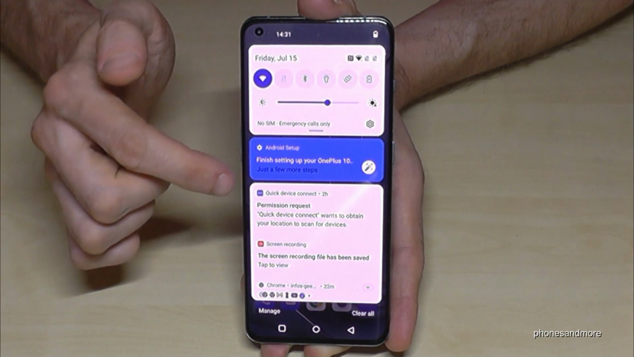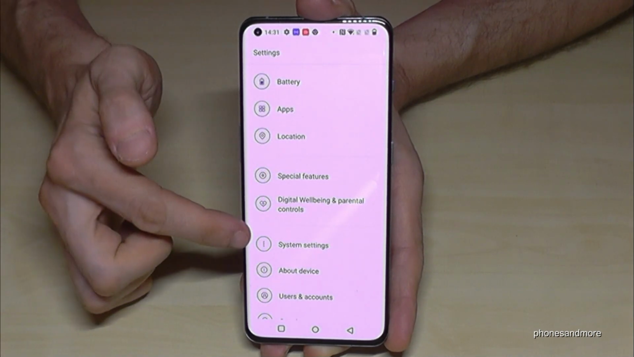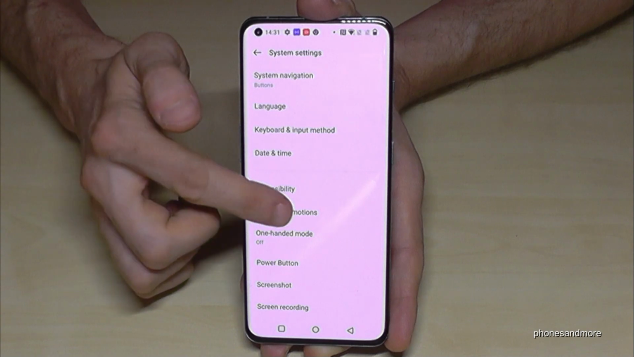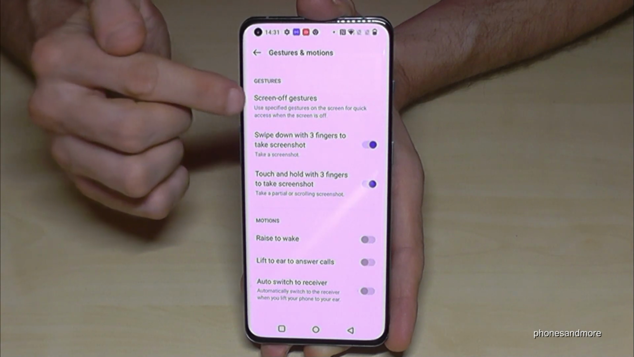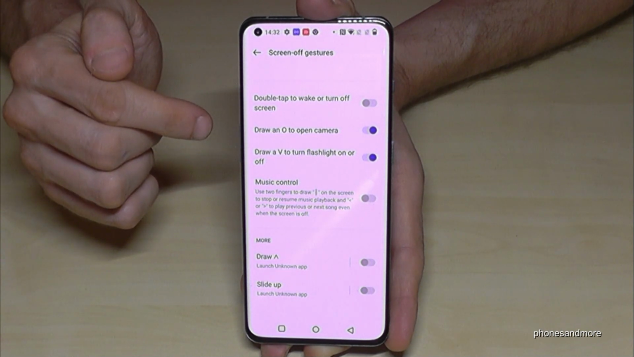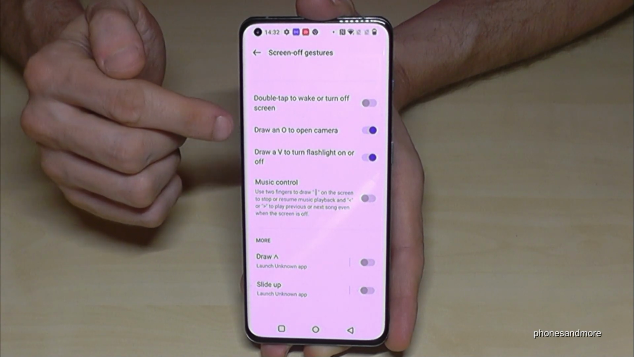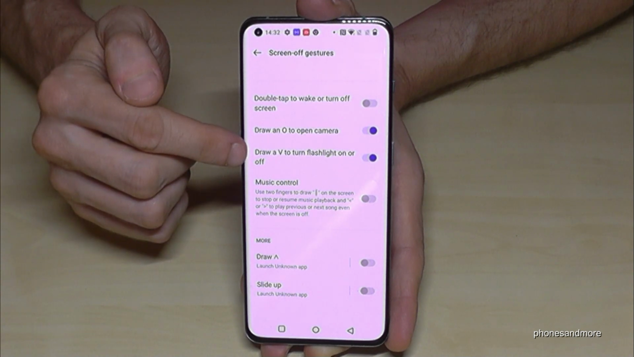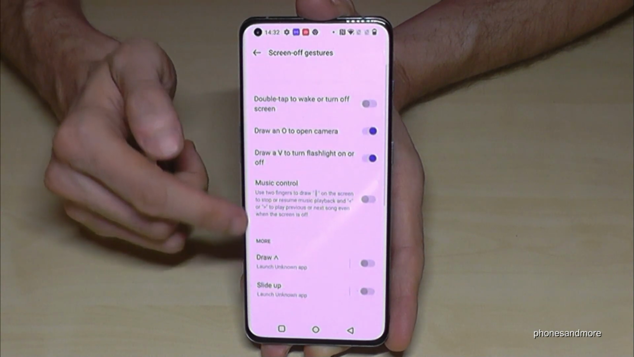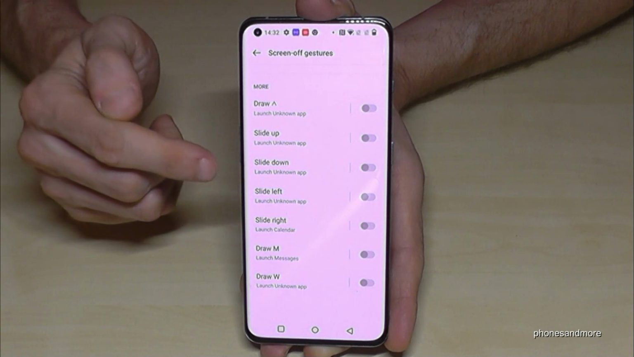So just scroll down, right next to the camera, go to the symbol for the settings, you know that already. Then scroll down to the point system settings. And here we will need the point gestures and motions. Okay, and the first point is here the screen off gestures. And if you want to have the same things you have seen with the O here with the camera, then just choose this one. If you want to have the flashlight thing, turn the one below on. And below as well, you have some more options here for other gestures, if you slide down, slide to the left, and so on.